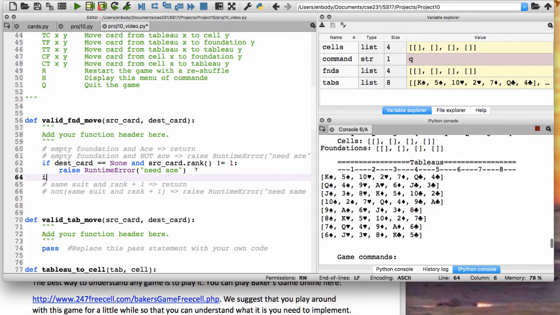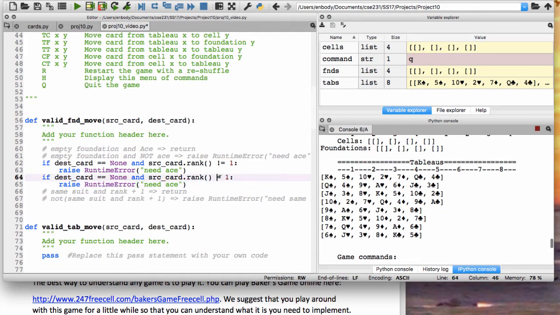And let's take the other situation, destination card, and it is an ace. What do I want to do? I want to return. And in fact, you actually don't need the second part because you didn't get to this point if it wasn't actually equal to an ace. But there's the two situations, in terms of an empty foundation, which is my destination is none.